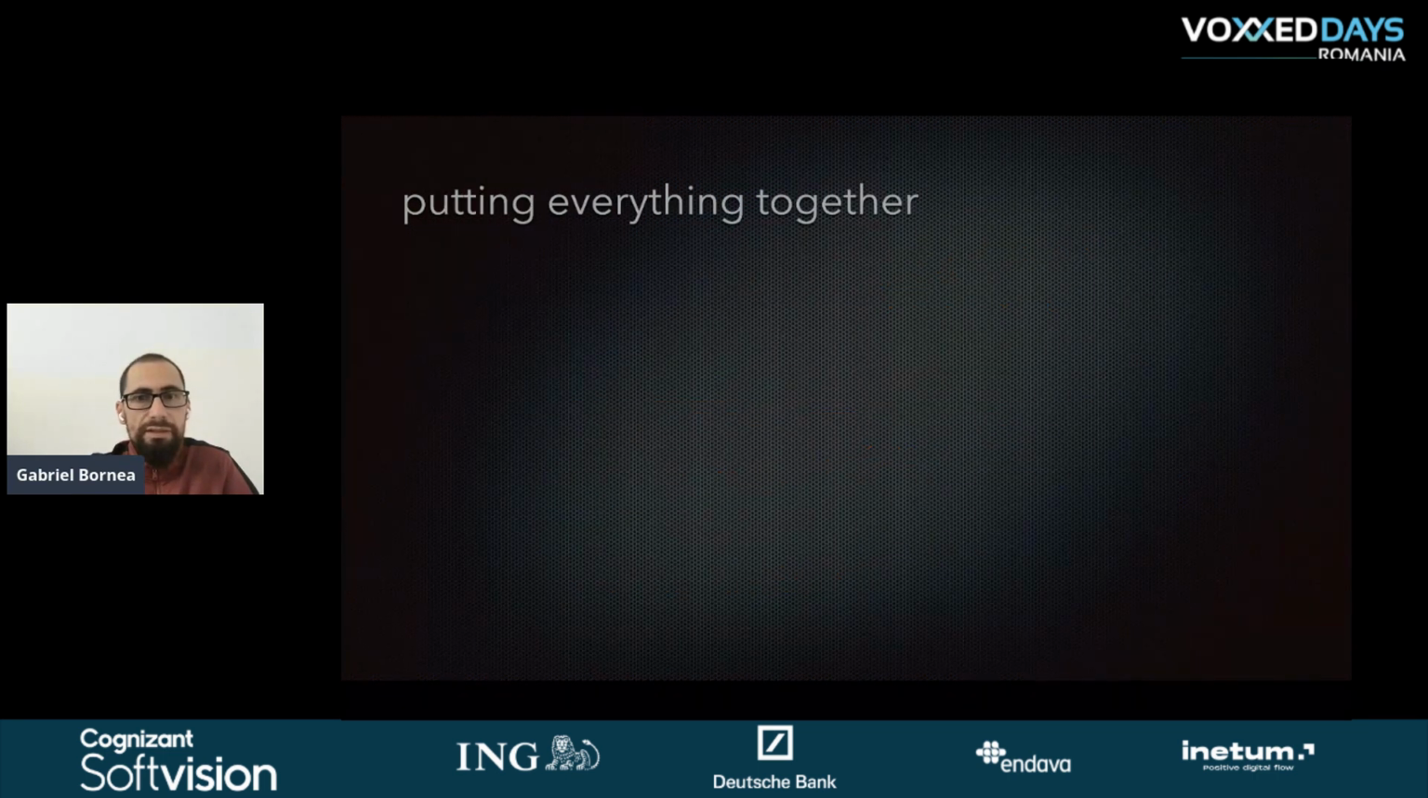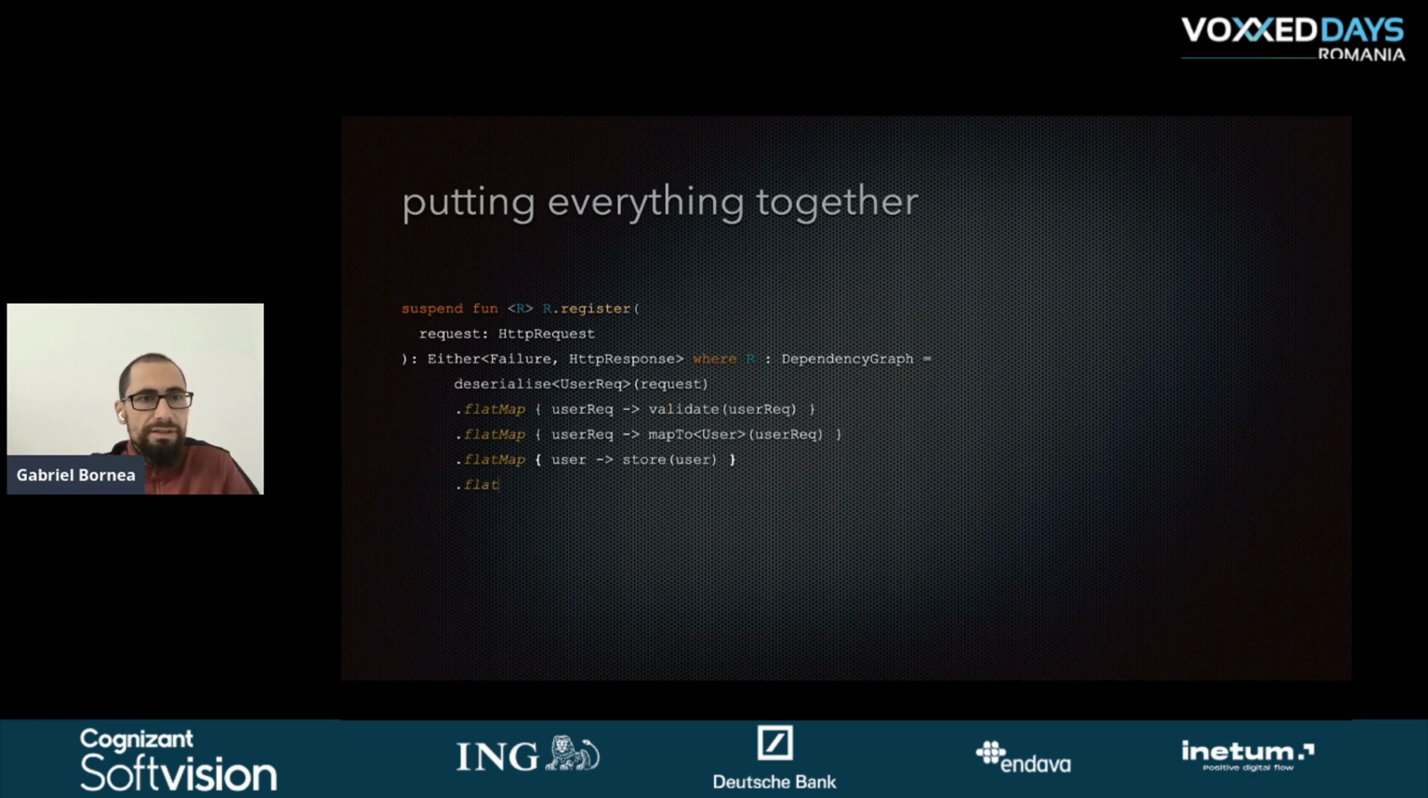By putting everything together again, right now we have the register function that, instead of going from an HTTP request to an HTTP response, goes to an Either, because here we are capturing the possible failures within our system.